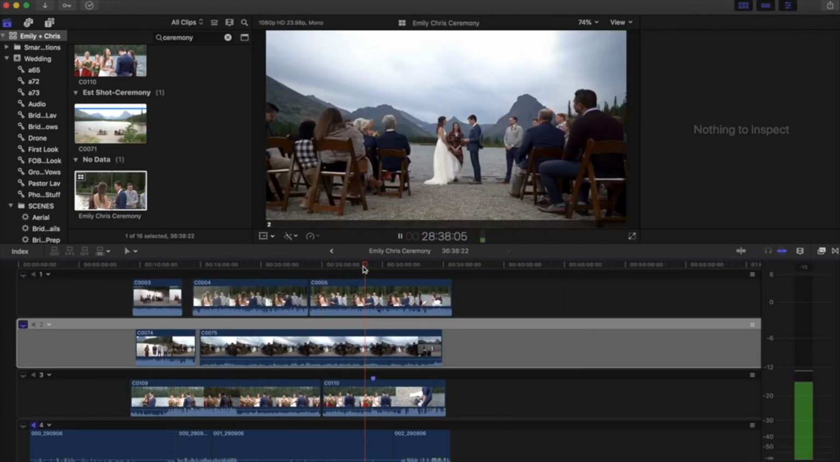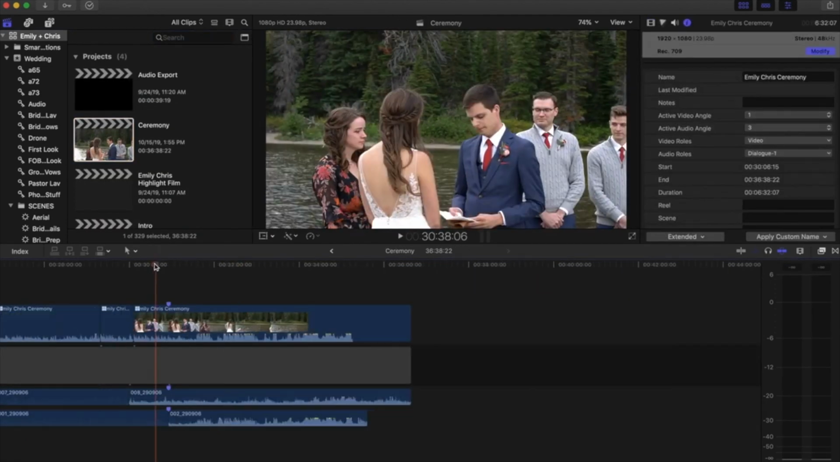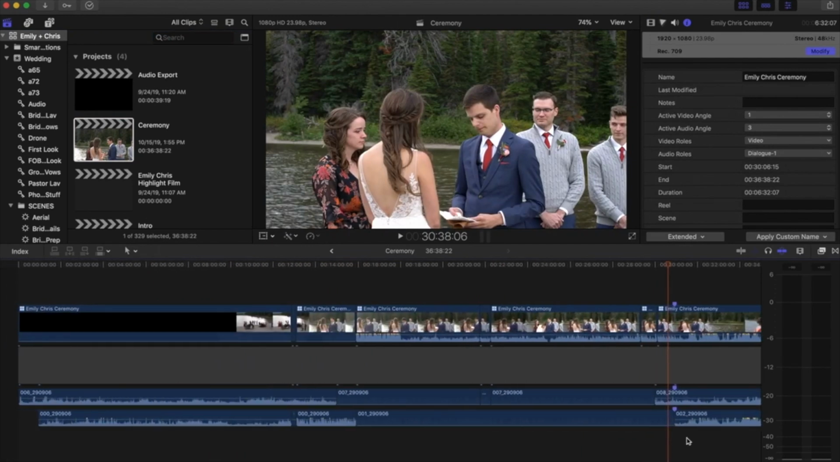From there, I make a project called Ceremony, and I drop the whole multicam clip in there. And at least for me, if I have multiple audio sources, I find it best to set my multicam clip to one of the audio sources and then just copy paste my other audio sources from the multicam clip in this project so that I have easy access to all of them.